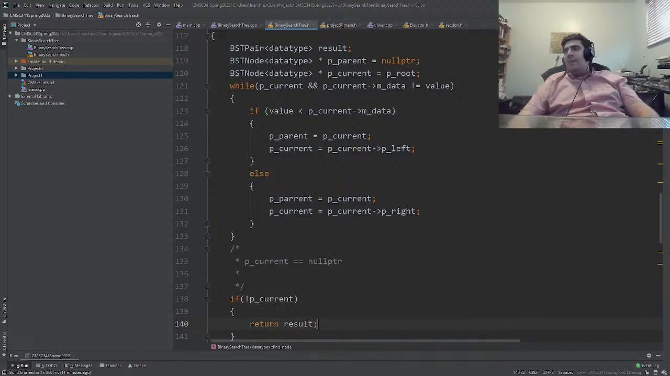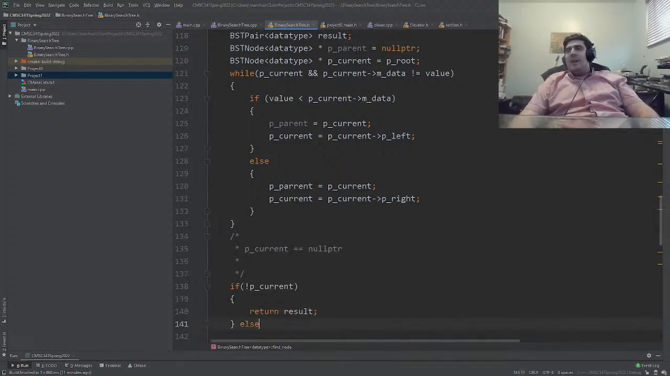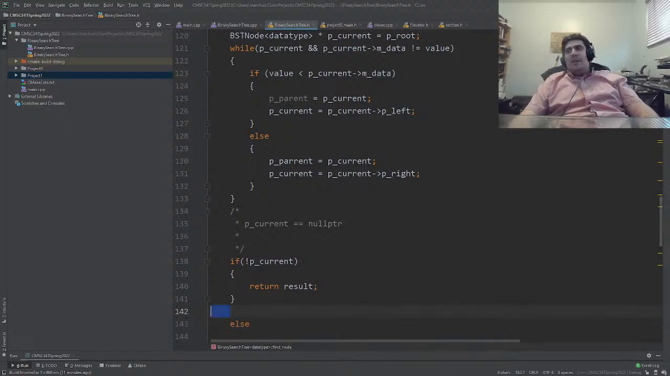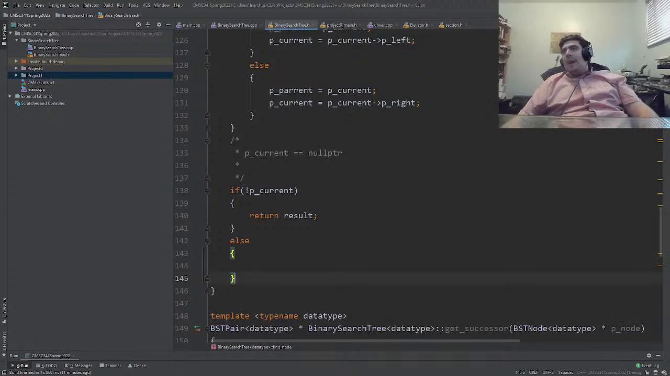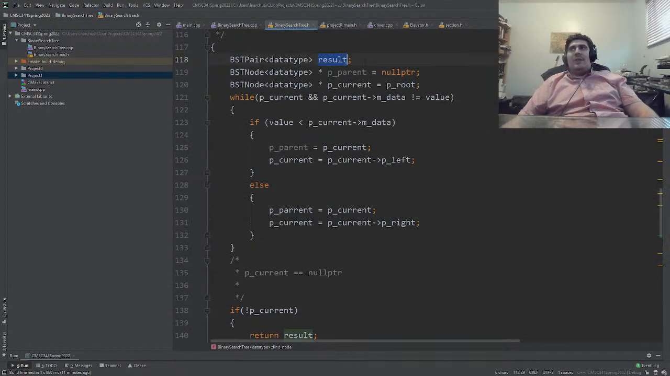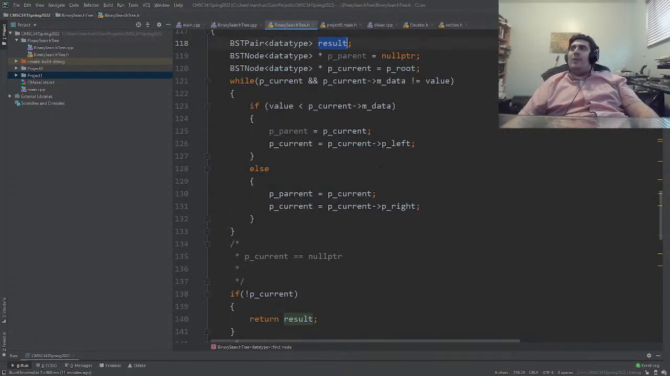result right now. Else, right? So else p current isn't null. We set them, right? So I think this is why I didn't want to just. I was thinking, couldn't I just use the variables inside of result to find it? And the answer is I don't want to do that. Well, actually, no, we could. We could actually do that.